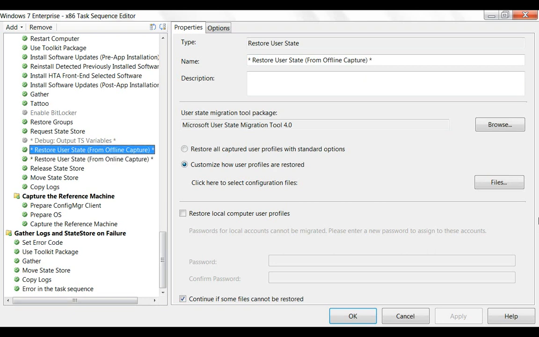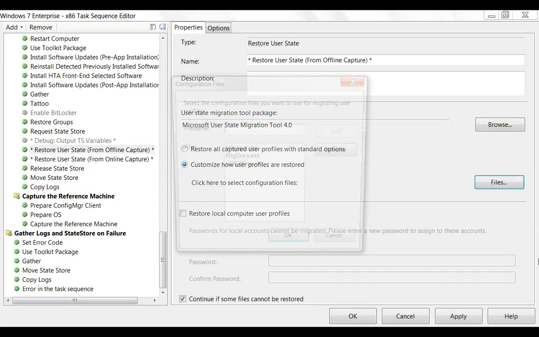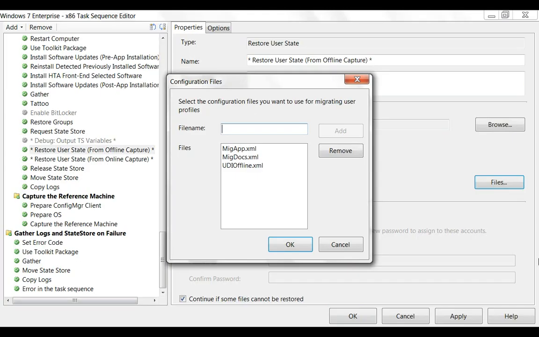This first restore user state step supports restoring the user state from an offline migration store, which, for this task sequence, will be the case when performing the new computer or refresh scenarios. Clicking the Files button to display the migration rule files, you can see in this example we're including the UDI offline.xml migration rule file for load state since the user state was captured offline.